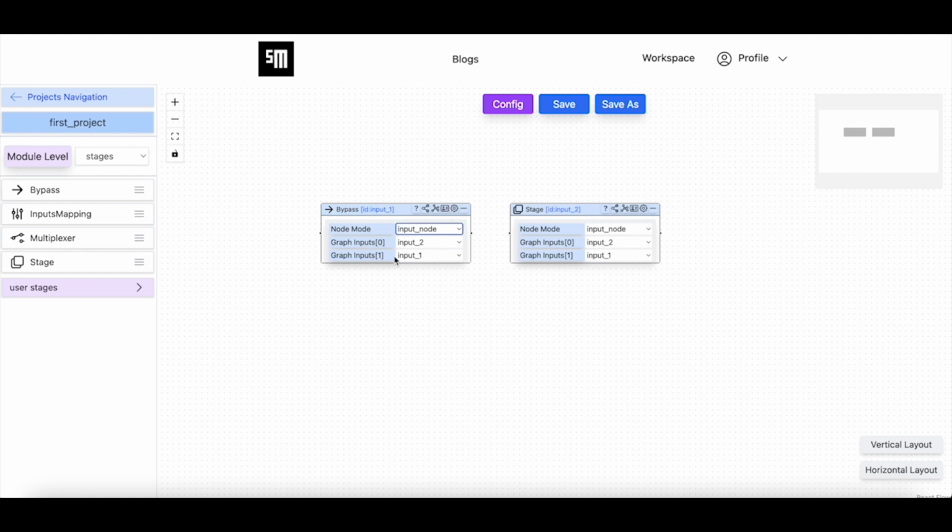Now the first input node of the graph is the node input 2 and the second input node of the graph is the node input 1. We changed their order. Next, we use the setting button to inspect the parameters of the nodes.